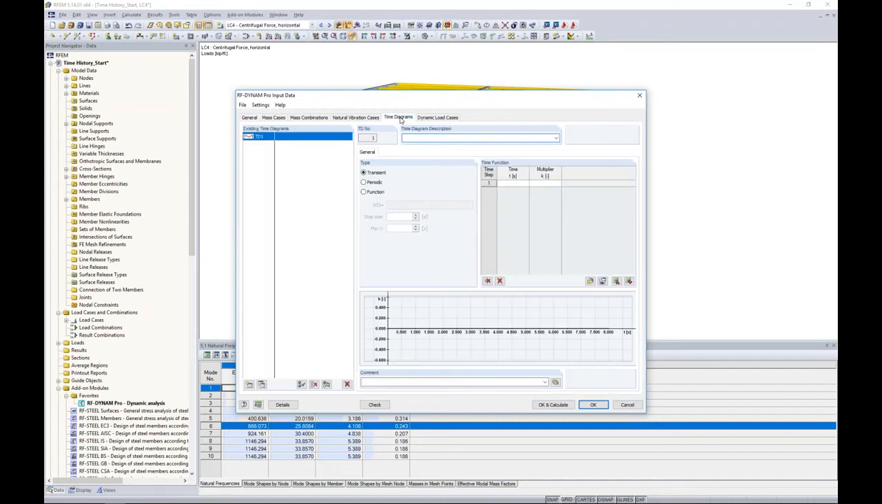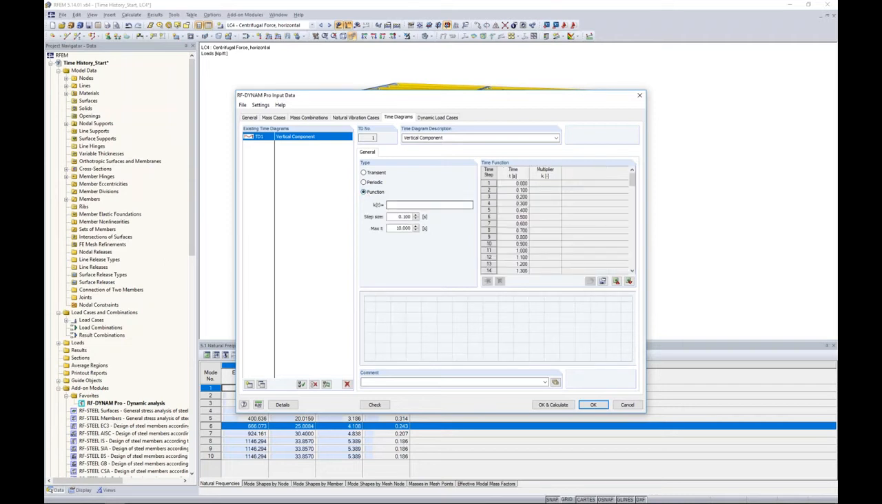Taking a look at our time diagrams, we want to create the first time diagram description, and this will be the vertical component. And as I mentioned in the PowerPoint, we can import transient information from Microsoft Excel, for example. We can enter in a periodic function, which we'll be utilizing today, or you can type in a direct function here. As far as the periodic function, remember from the PowerPoint, we already solved for what the angular frequency of our machine is.